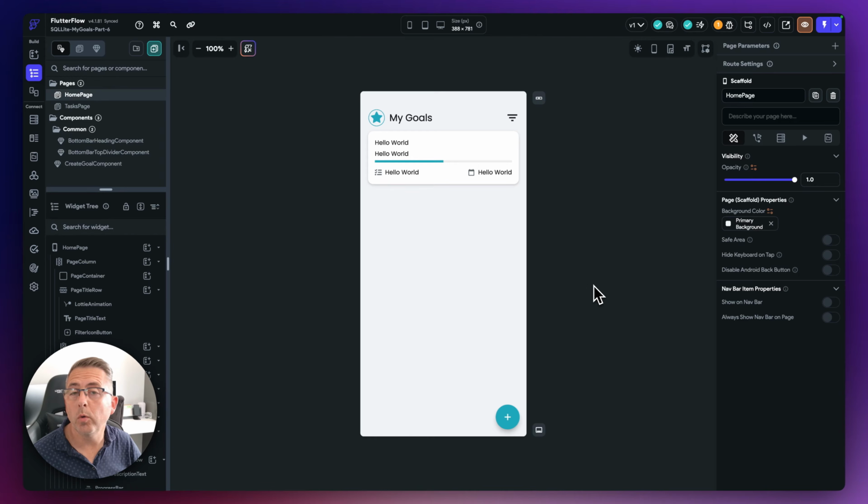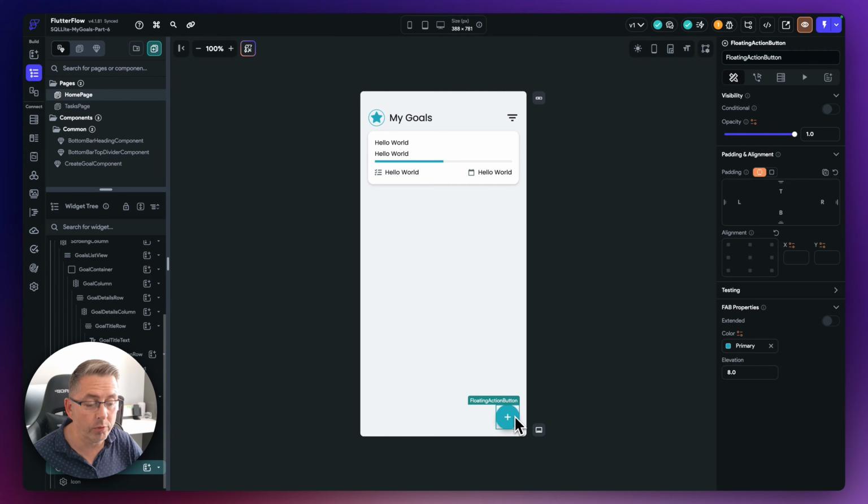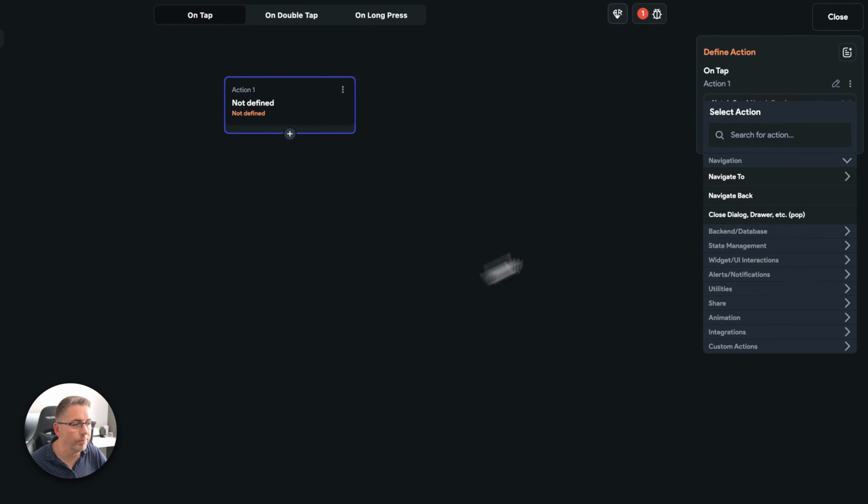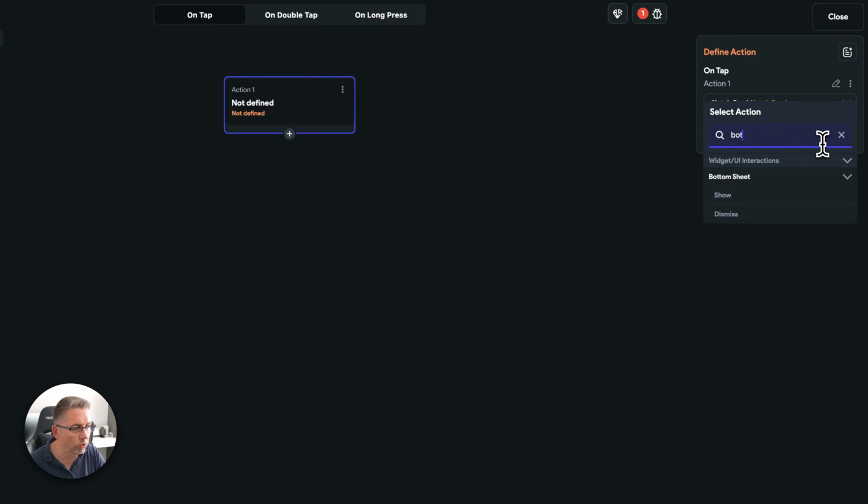Okay, so the first thing that we're going to want to do is add an action to our plus button down here. So just with the floating action button selected, move up here to the right hand side, open up the action flow editor, hit add action. And then what I'm going to do is search for a bottom sheet like that. We're going to display this. So we're going to hit the show option.